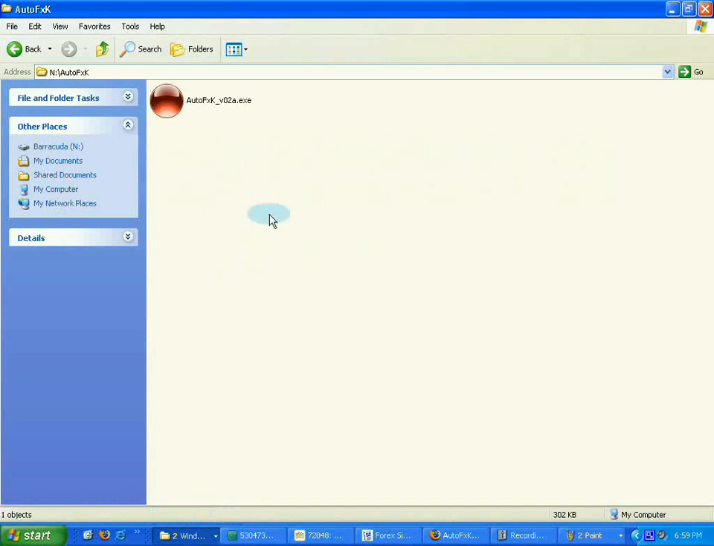Now, quite a few of you would have received AutoFxK in a compressed RAR file, and all you need to do is uncompress that file with WinRAR, which is a free program. After you do that, you will notice the AutoFxK executable, which will have an icon like this. The first time around, you have to double click the program, and of course you will find the AutoFxK icon in your system tray.